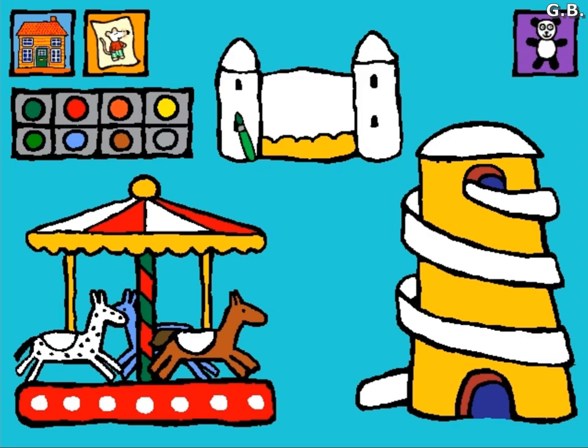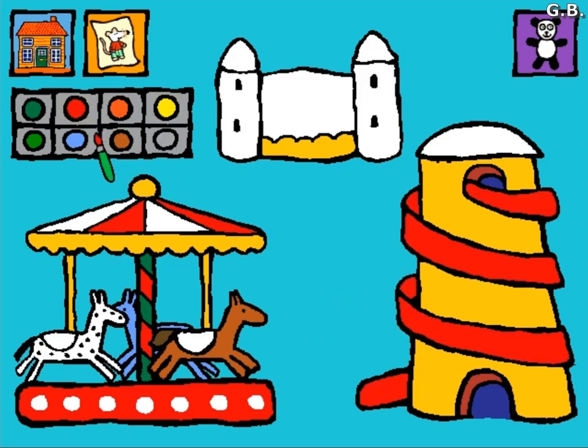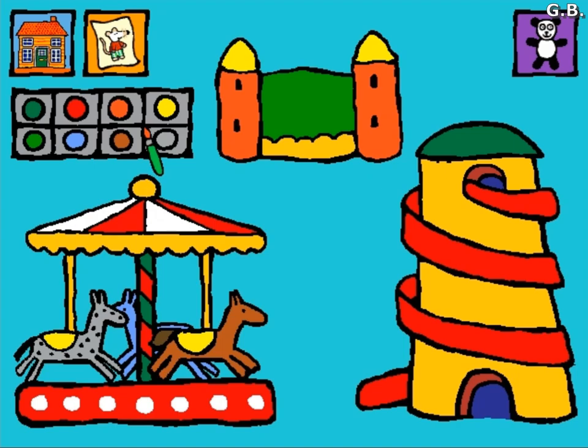Color the slide red. Well done! Color the spotty horse gray. Well done! Color the tops of the castle towers yellow. That's it! Color all the saddles yellow. Very good! Color the castle wall the lighter shade of green. That's it! Color the roof of the slide the dark shade of green. That's it! Color the towers of the castle orange. Very good! Good job! The fair looks wonderful!